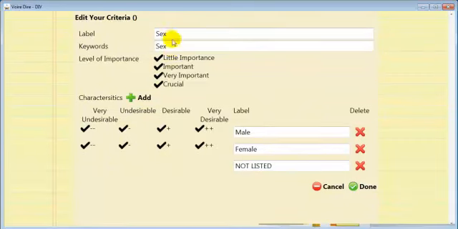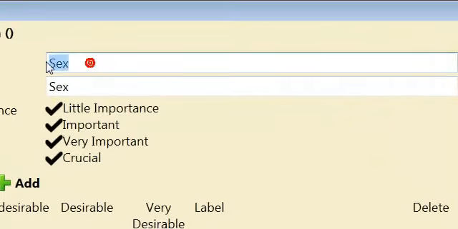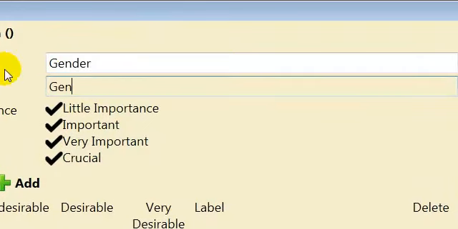These are the criteria that we've chosen. Each criteria needs to be edited, so we will leave the label and the keywords as they are. The keyword is very important because it does become the header, the heading of your report. So for this criteria, for instance, we could change it to say gender if we wanted to. So we will change that. And we'll say that it's crucial to our case.